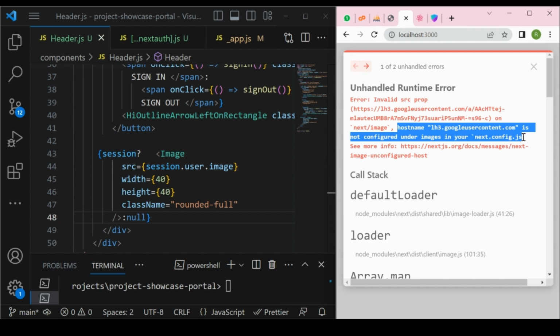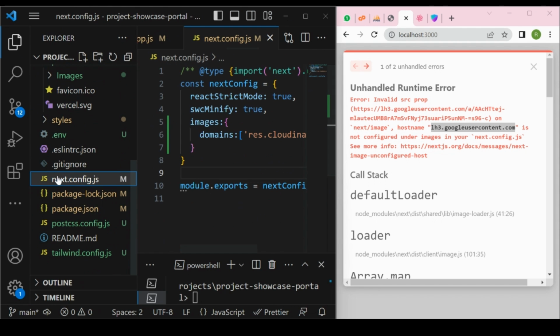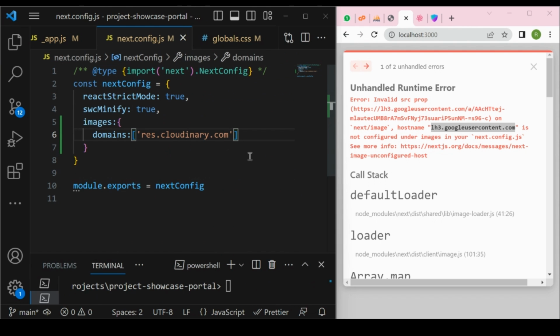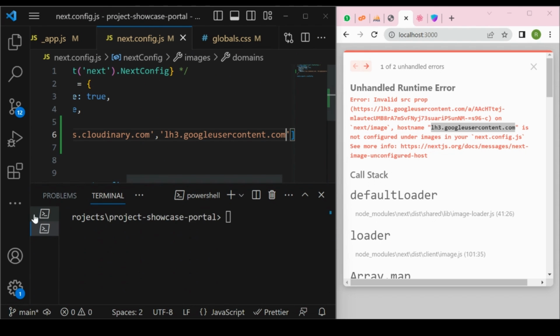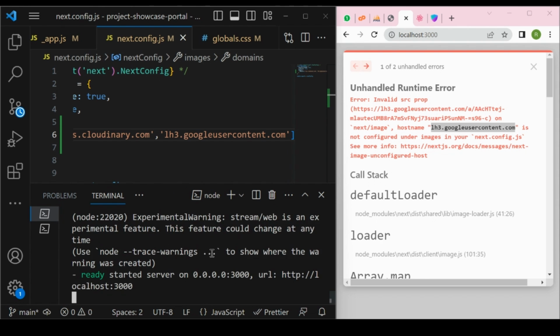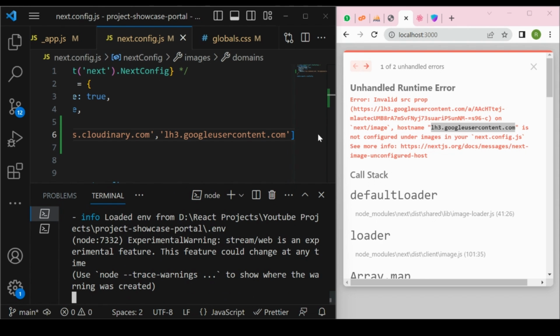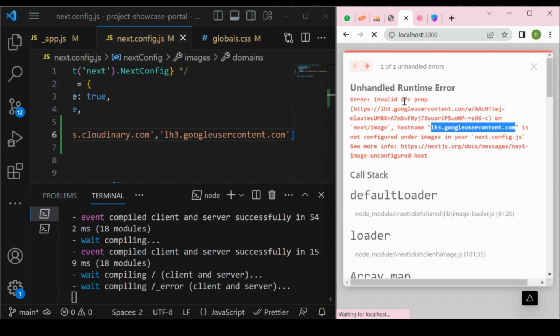Now we got the error because the host name is not configured under the image in your next.config.js. So this is the host name for our image, and we need to configure it in next.config.js. Let's go to next.config.js, and inside this domains we will add this new domain and save it. Now obviously you have to stop the server and restart it again. So we'll wait. Our server is running. Let's refresh this URL.